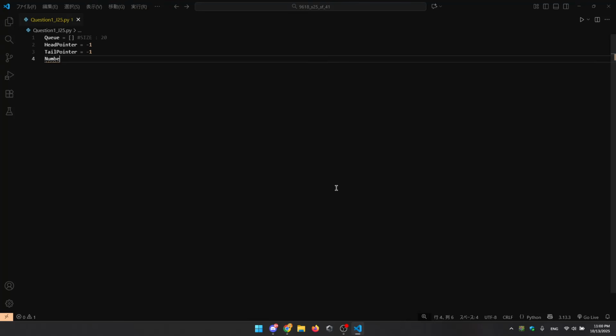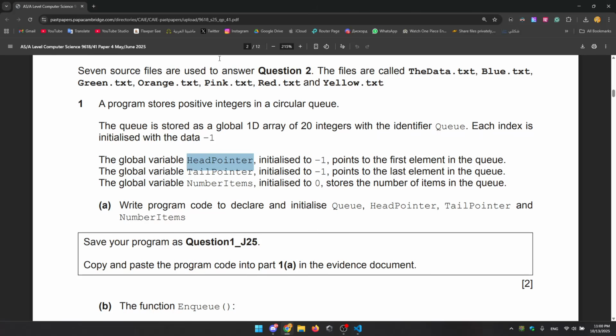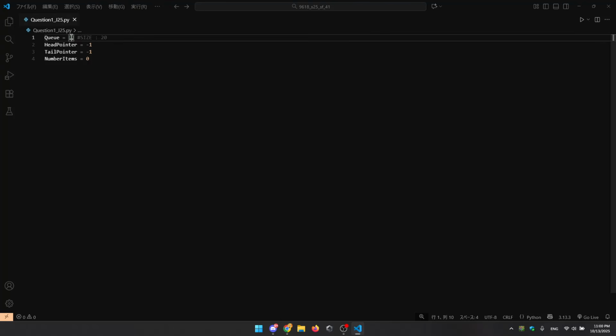And number items is equal to 0. Now, for this queue, what I would actually want to do is have everything initialized to -1. That means, for 20 items, what you could do is just put -1 in here and do times 20.